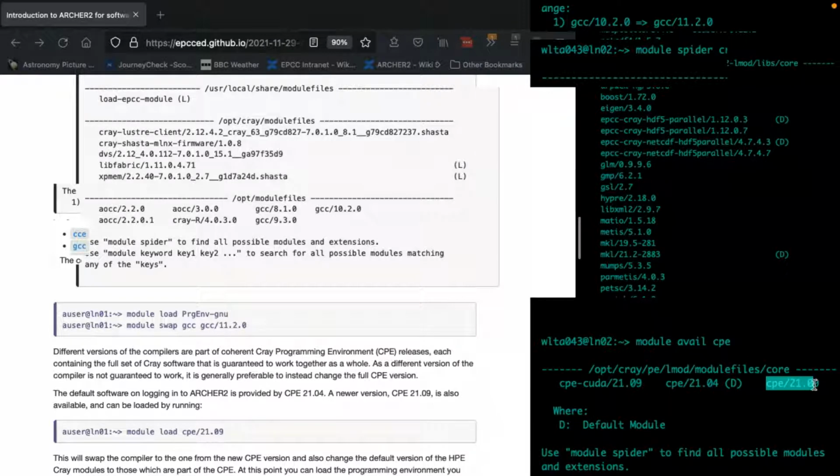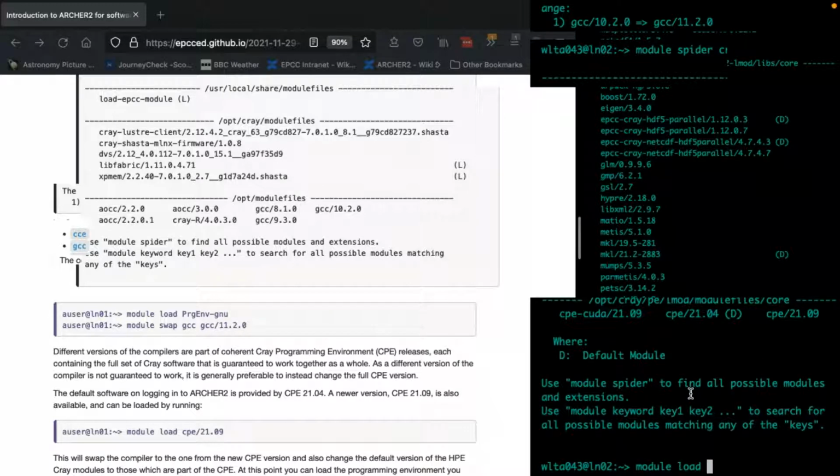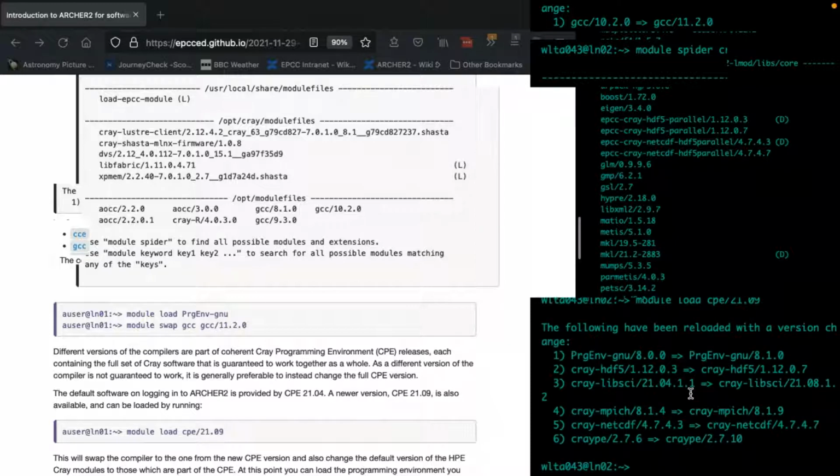But we do have two CPE modules here, 21.04 and 21.09. They're just named year and month. So this is the April 2021 release, and this is the September 2021 release. You can see the default to work with is 21.04. And we can just switch. We can just do module load cpe/21.09, and that will change everything over to that coherent set of software released as part of version 21.09 of CPE.